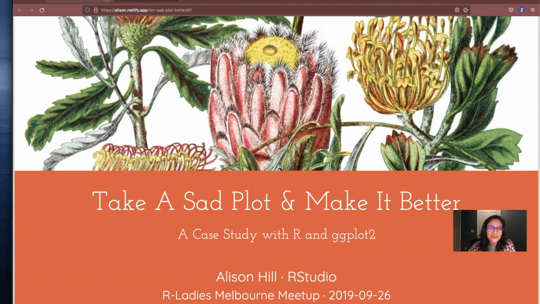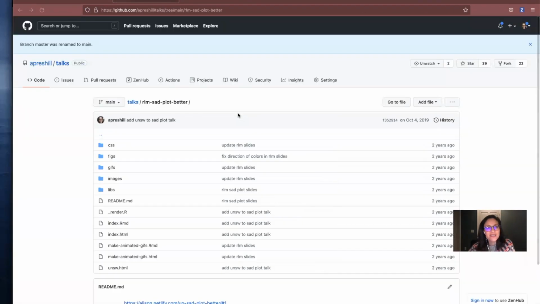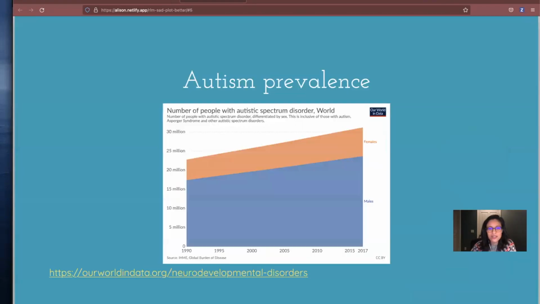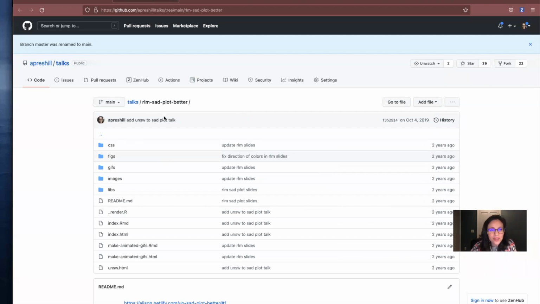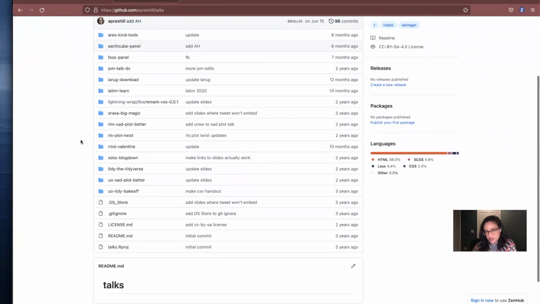So if we instead click on the code, what you'll notice is that we're taken to a different folder. So again, there's an index.rmd and index.html file. The index.html file is what we're actually viewing when we're looking at this right here. This is the index.html file. But you can see if I go up a level, I'm in my talks repository and all of my talks are in here.